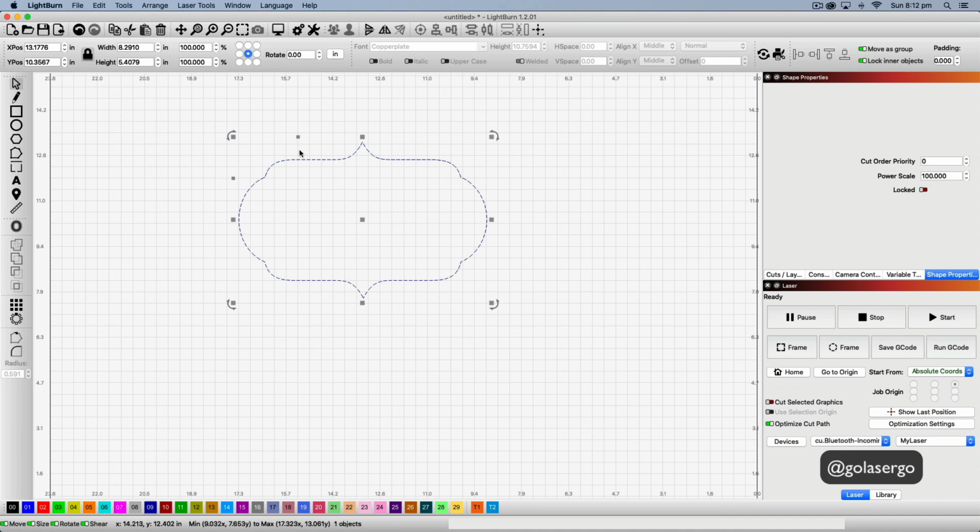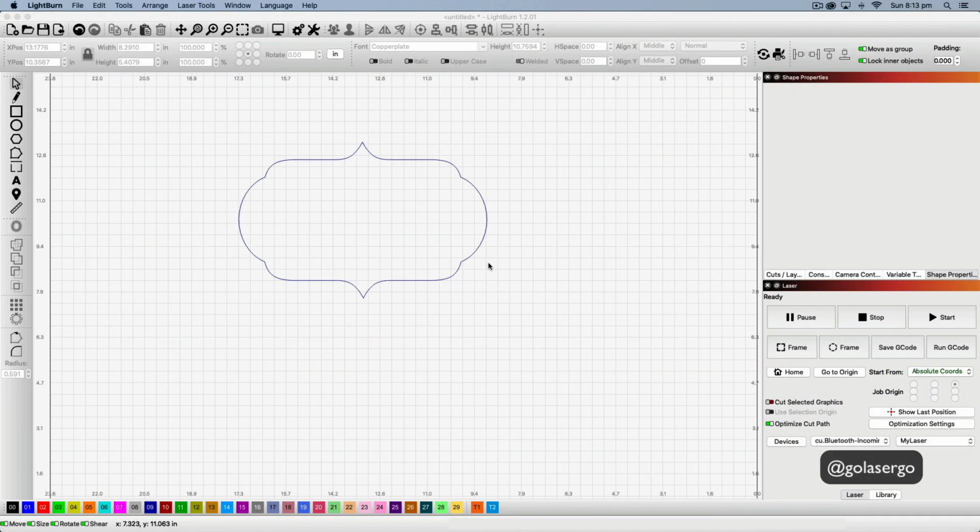So remember, you can play around with any of those brackets using different fonts and you'll get all sorts of different shapes.